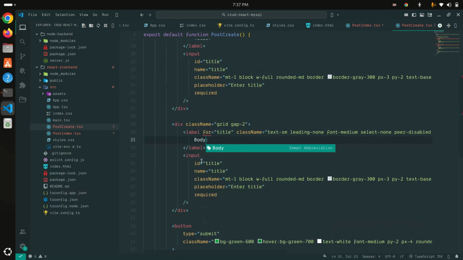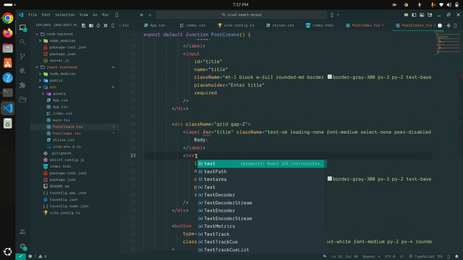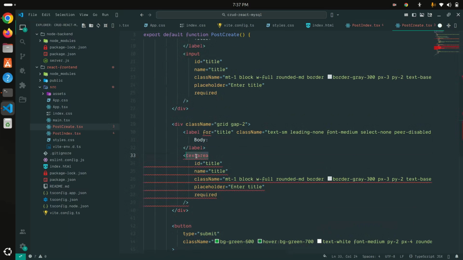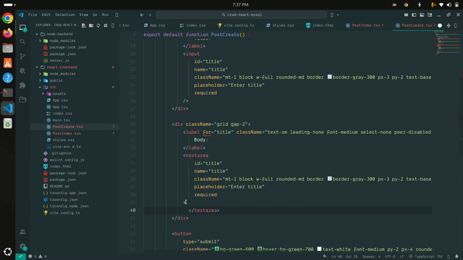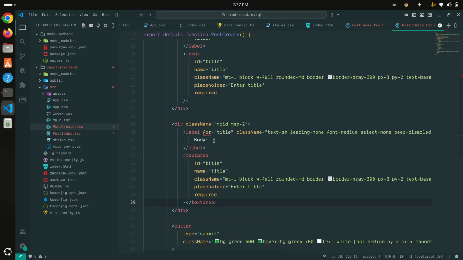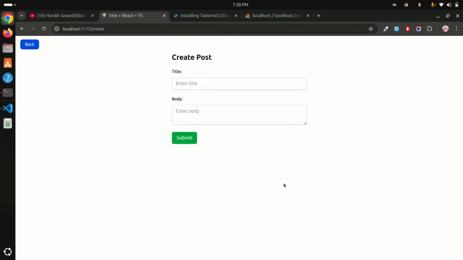Just say body, and instead of input I will use text area, and just let me close over here like this. And also let me change title for body, and id for body, name for body, and also body. And now let me go here, there is a very simple and clean page, title and body. Now if I click on submit, it should create a new post in database.